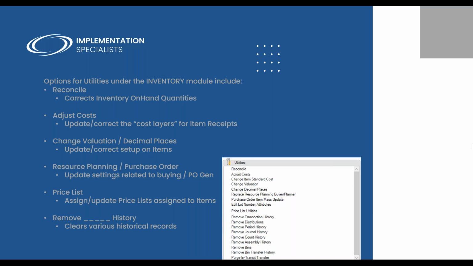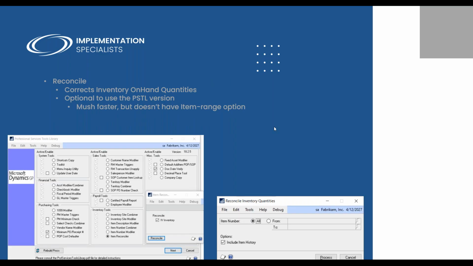And then there are a ton of these remove options where you can just remove history from the system if you no longer need to track it, based off of transactions, distributions, period history, stock counts that you've done. So there's a lot of those in the system that you can go through. Let's dive into some of these utilities a little bit more in depth.